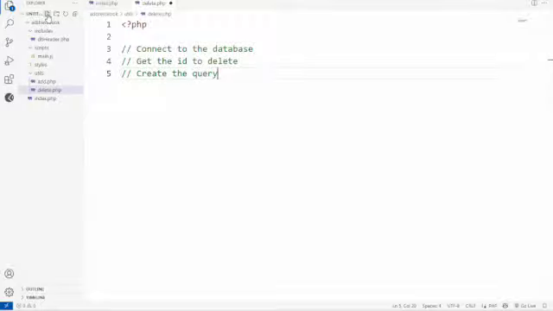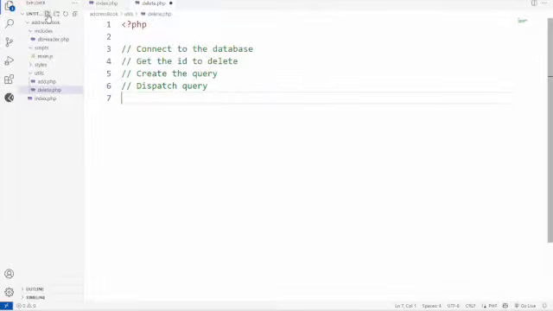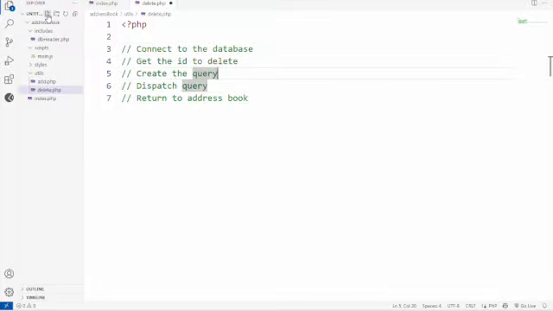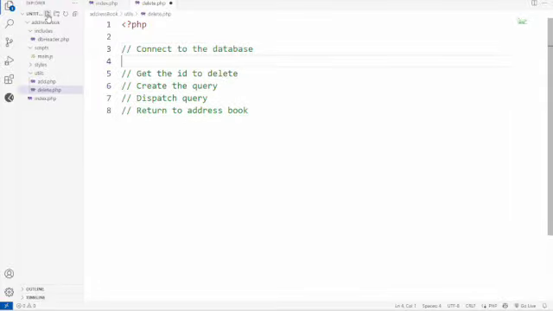Create the query. Dispatch query. And finally, we're going to return to the address book. Alright, you should know this one by now.